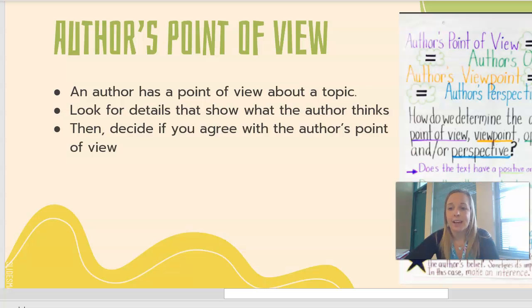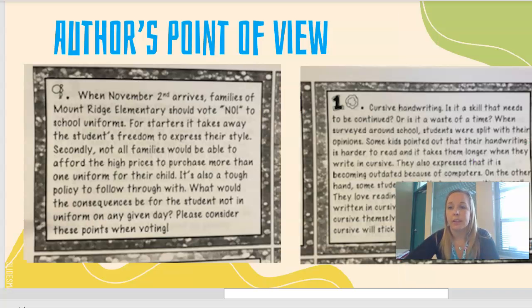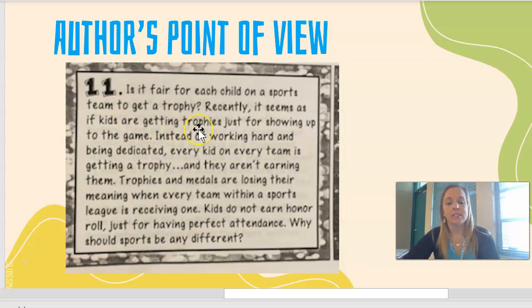So I have 10 task cards that look a little something like this. And Mrs. Davis is going to go ahead and give you an example of how to do this. And then you are going to go through and do your own by reading each task card and determining the author's point of view. So let me give you an example of what I expect you to do, and then you will be able to identify your own author's point of view.